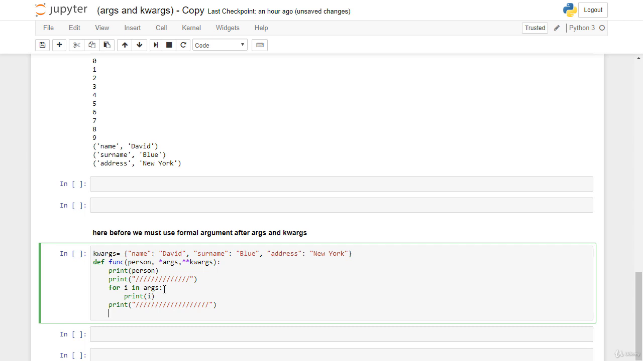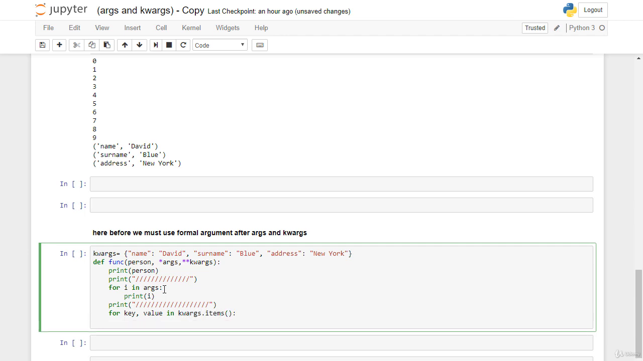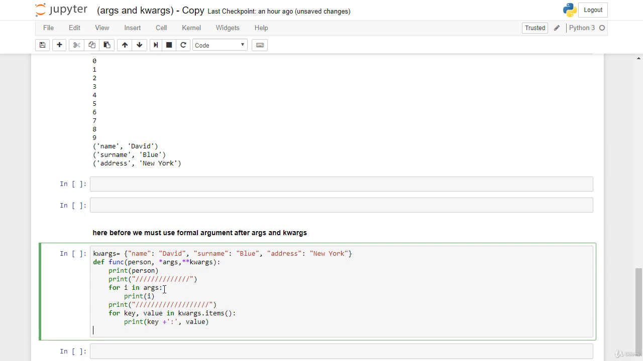And for the kwargs I will use another for loop. This time also let's print out key and value. I will say key, value in kwargs dot items. Here I will say print like before key, and after key plus, here let's use colon and value. And now I will call my function.